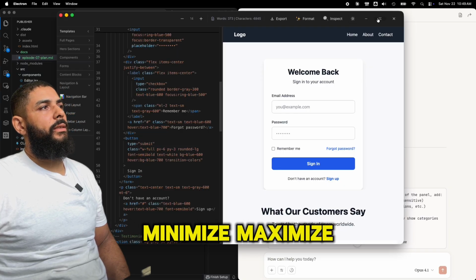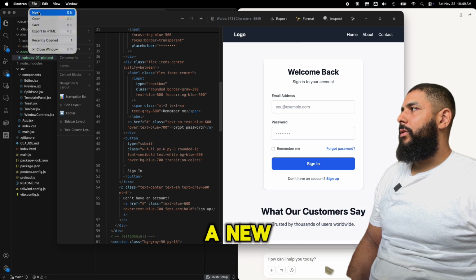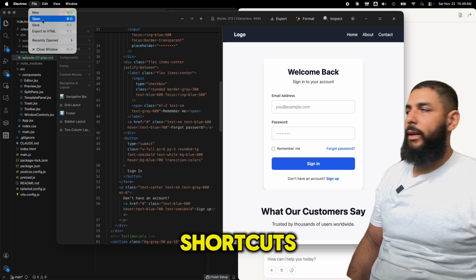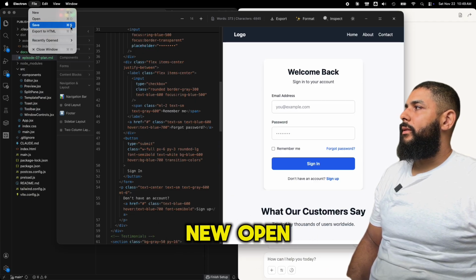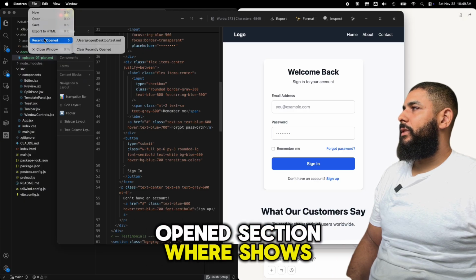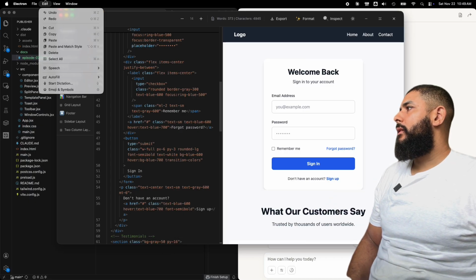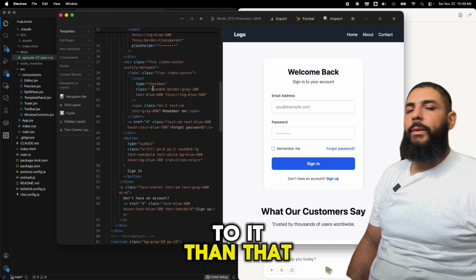Minimize, maximize, and close. Up top in the file menu, we have a new, open, save, export to HTML along with their shortcuts. Oh, look at that. The acronym is NOS, new, open, save, export. It also has a recently opened section where it shows recently opened documents. That's pretty much it. I mean, there's not much more to it than that. So that's where we're at.